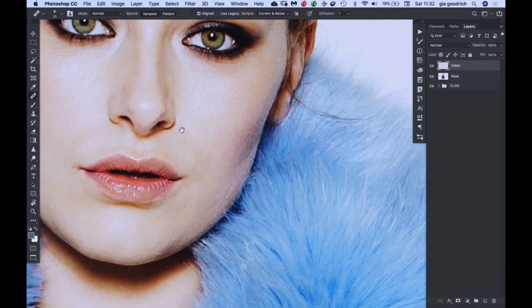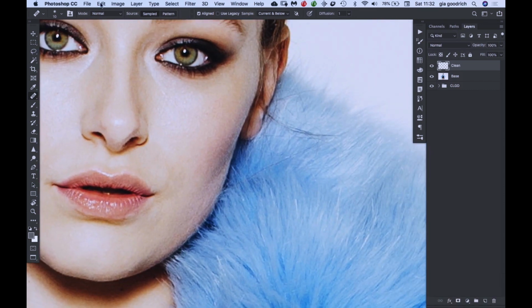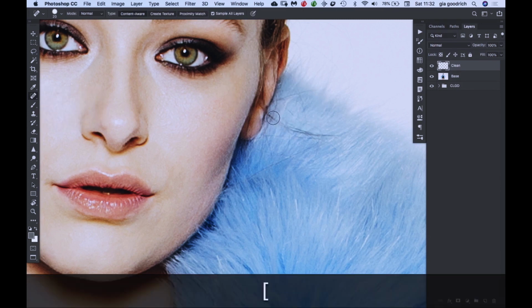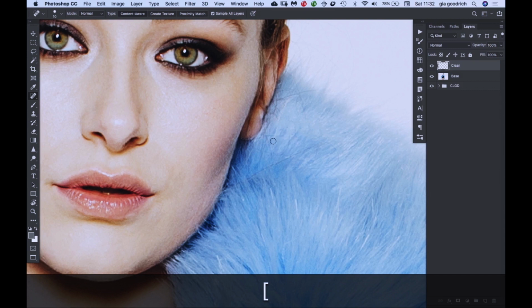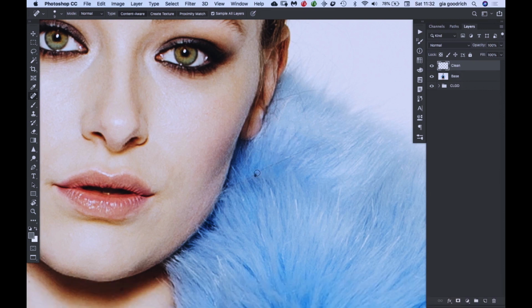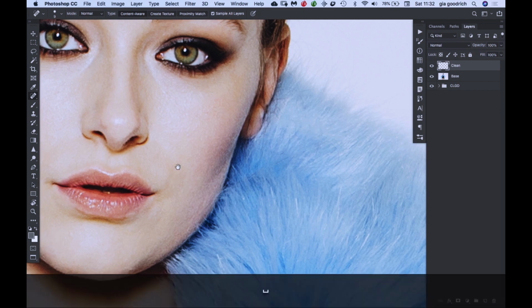And if there's anything long like this wisp of hair, I'm actually going to change the healing brush to the spot healing and make my brush size just a tiny bit bigger than the hair itself. The spot healing brush is really good at using the information on either side of the thing that you want to remove to find out what it should be, and cover it up pretty well. So any sort of stray hairs, I'm just going to use the spot healing brush, knock those out.